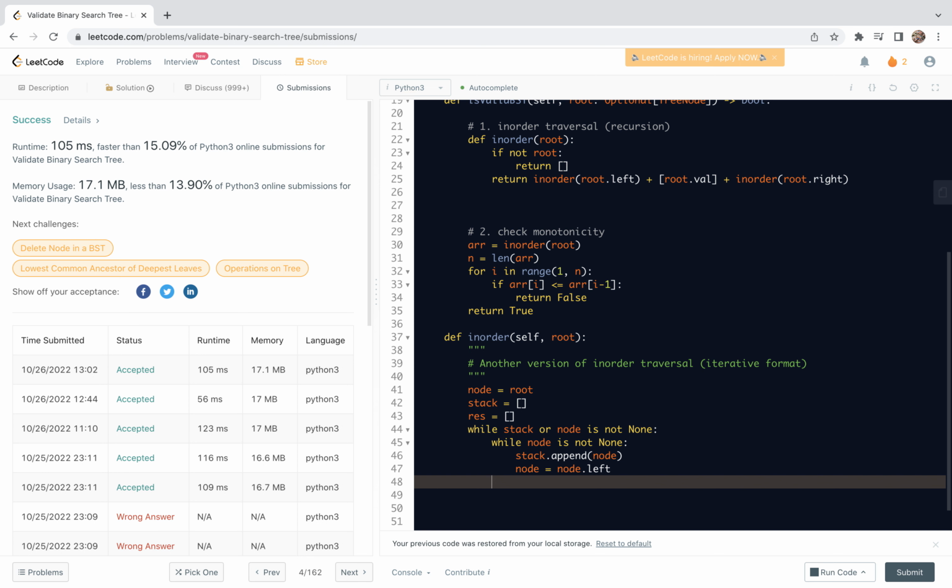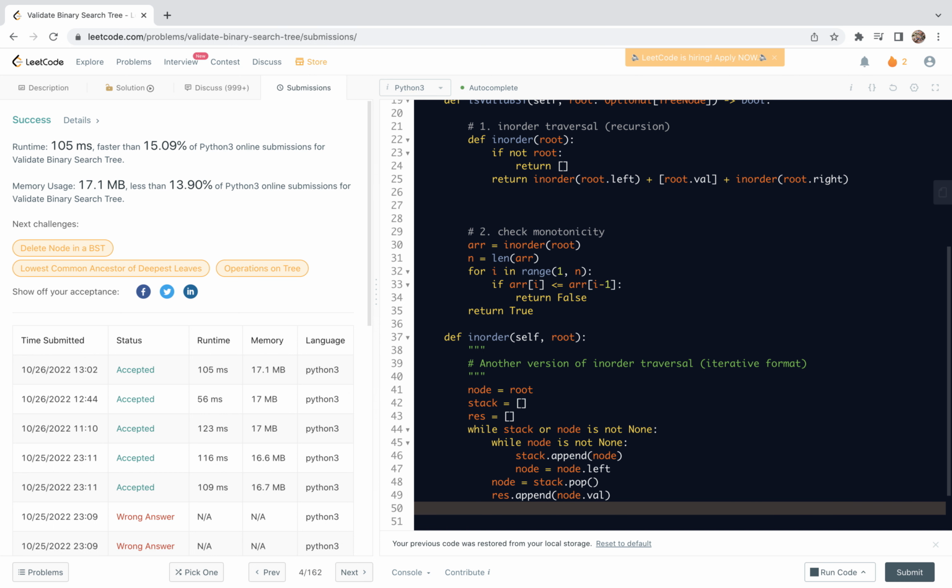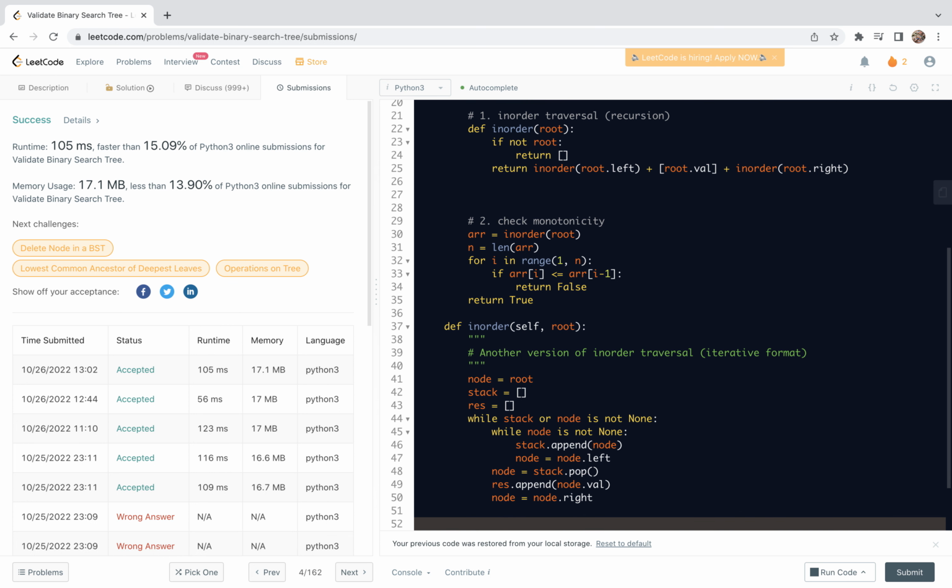And then after we exit the while loop, we do stack pop. This way we first look at the very left node. So we're going to say node equals stack pop, right? Once we pop this node, we're going to append its value to the result. And then after this, we're going to look at the right. So we have looked at the very left inner node. So let's see, node right.